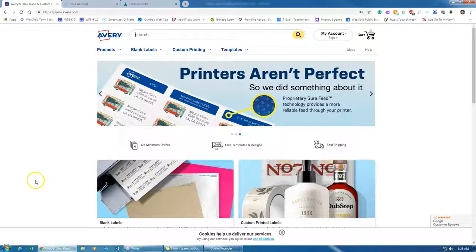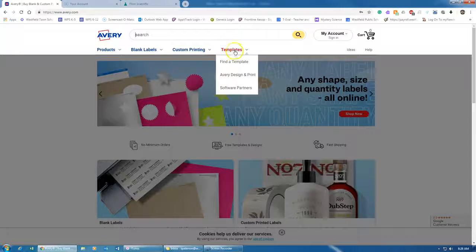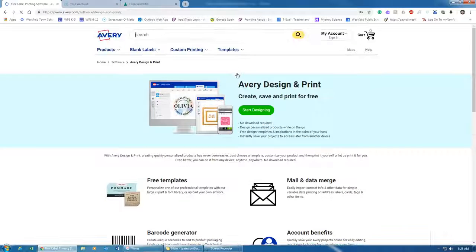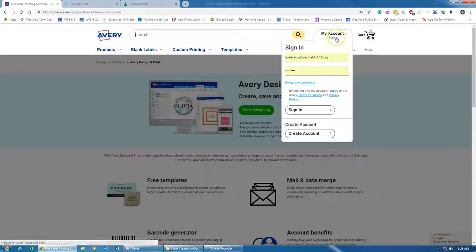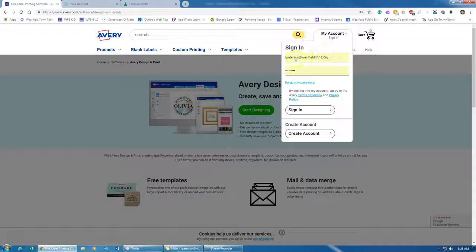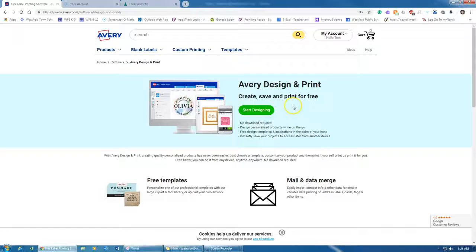Okay, let's go through the process of making the labels. You can start at avery.com, go to Design and Print. It helps if you're signed into an account. The account we have is my email address and the password is Westfield, all lowercase. Once you're signed in, hit Start Designing.